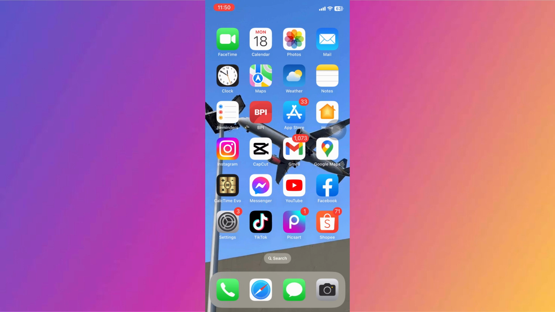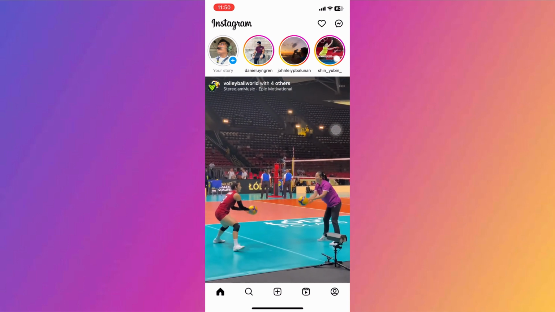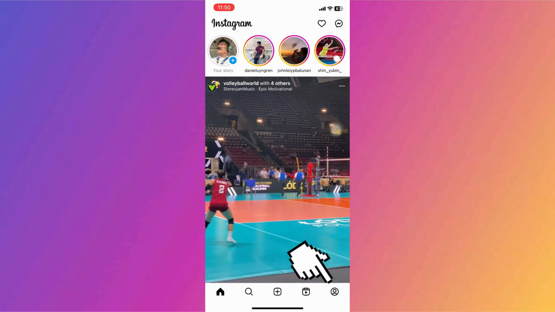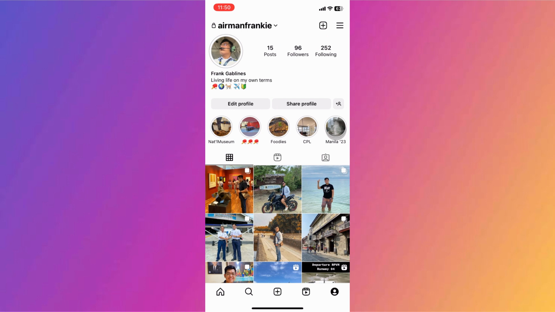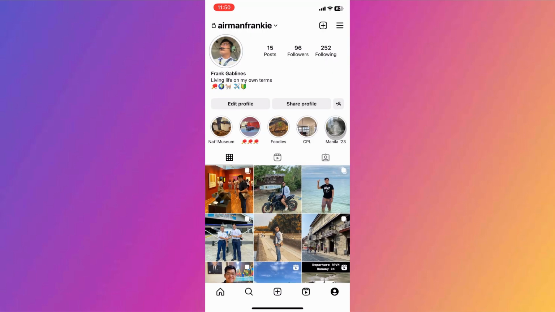So let's jump right into it. I'm going to go ahead and open up my Instagram app. Once you're in the app, you're going to the bottom right hand corner and click on your profile photo. Once you're on your profile, you're going to go to the upper right hand corner and press on those three lines. Once you're here, you're going to click on settings, the first option.